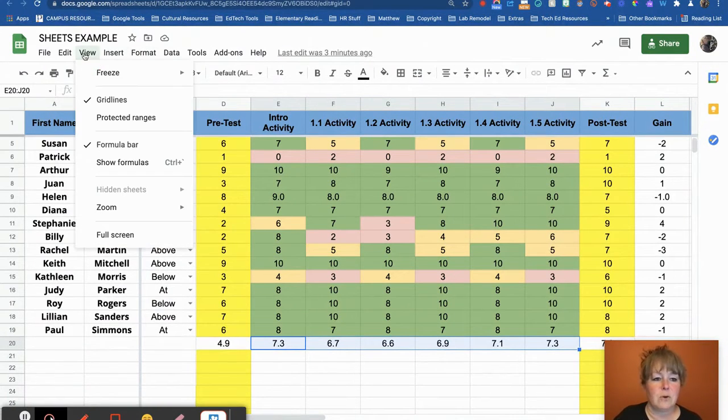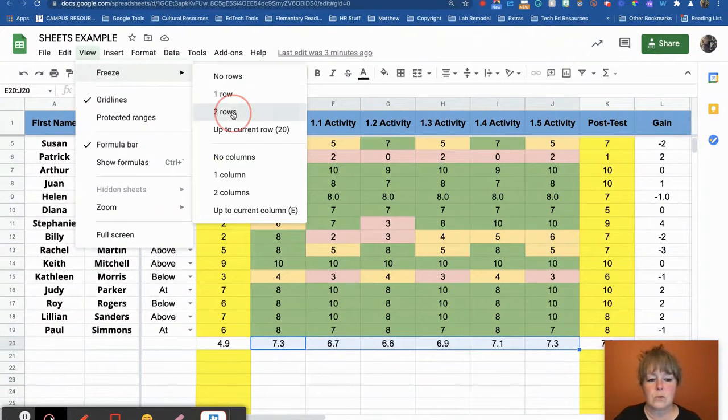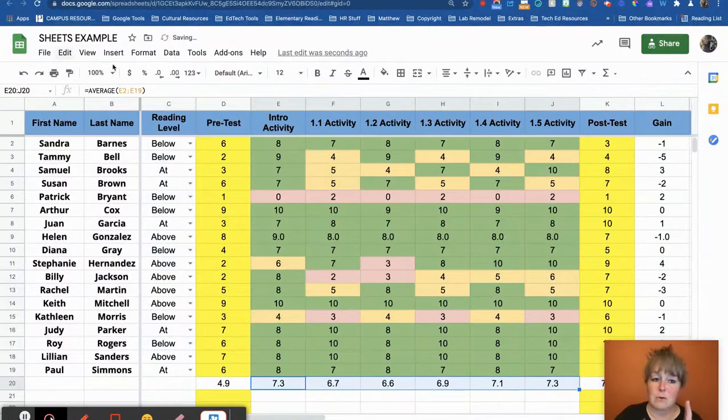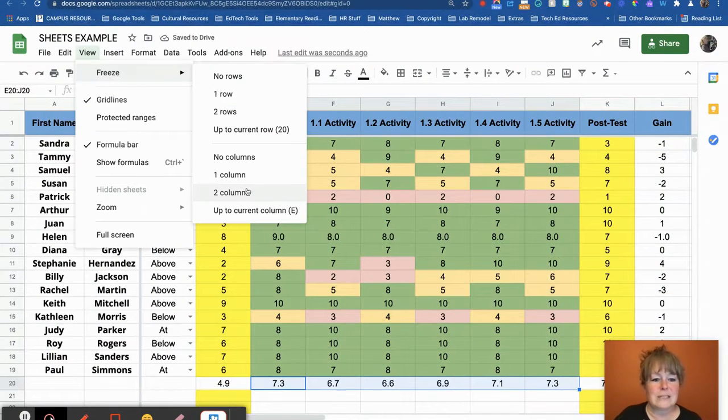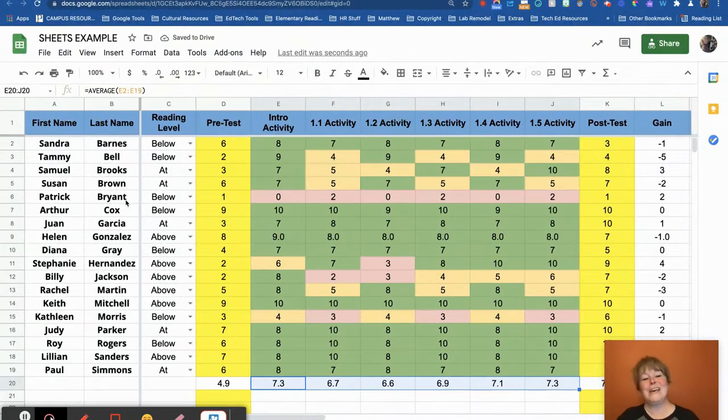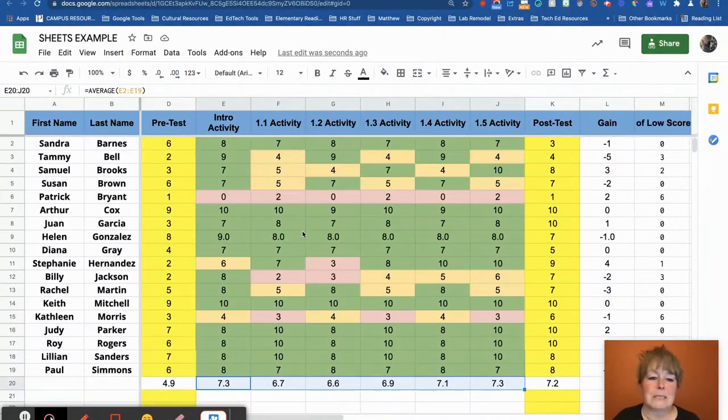So I'm going to click View, Freeze, 2 rows, right? Oops, let me do that again. Notice what I did there. View, Freeze, 2 columns, not rows. And now I can scroll all I like and things look good. I'm not going to lose my data.